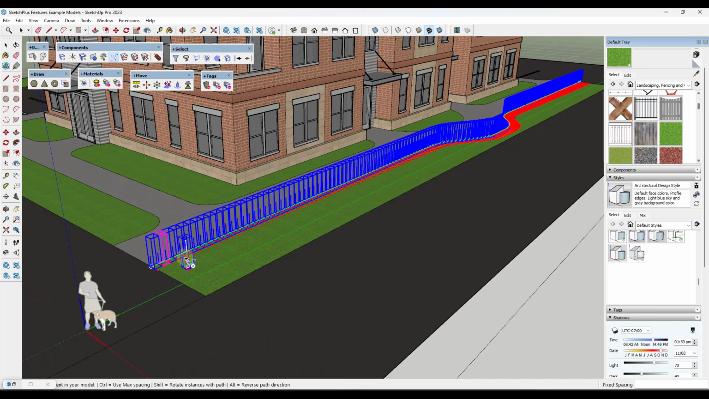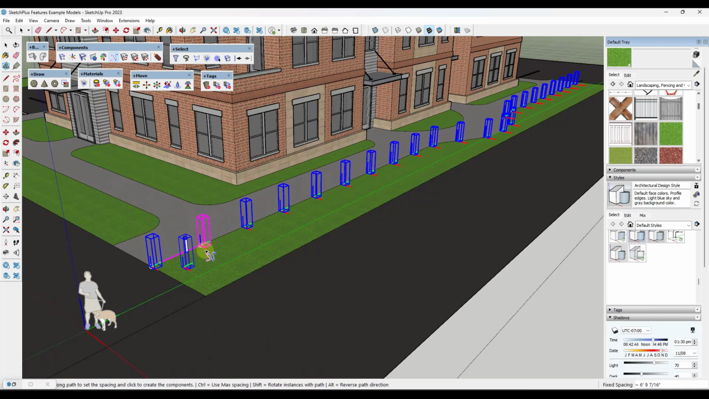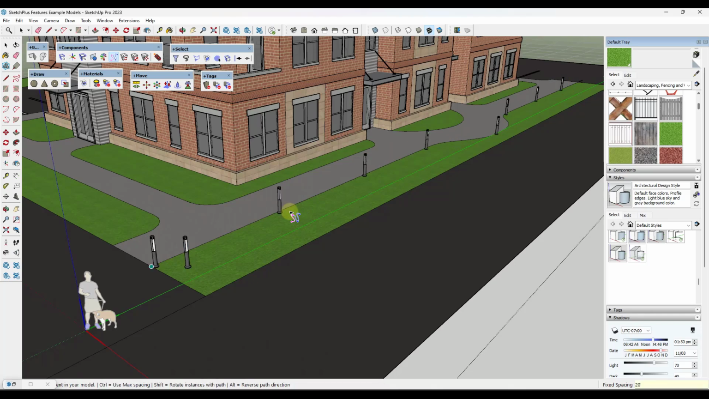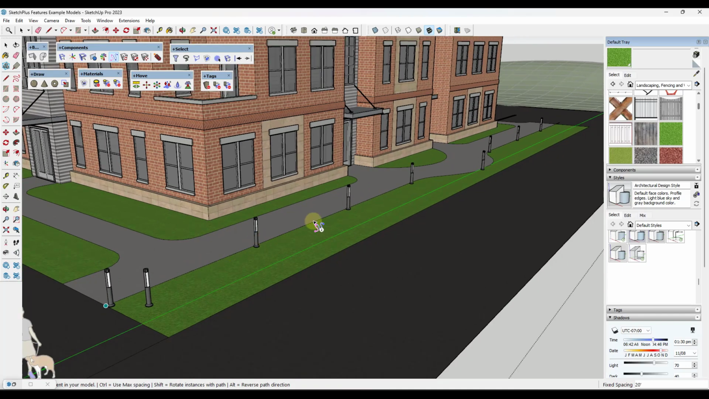Notice when I do this, what this is going to do is create a number of different copies along the path. And notice how this is allowing us to set the spacing. We could either move our mouse in order to set this spacing, or we could type in a value like 20 feet and hit the enter key. It allowed me to create copies of these light bollards at every 20 feet along this path.